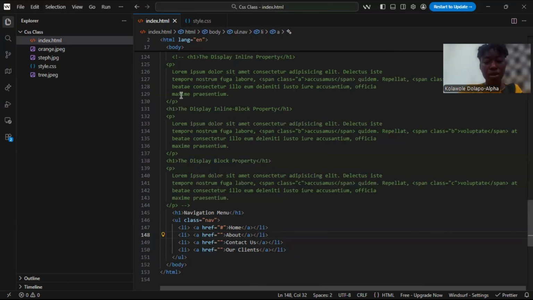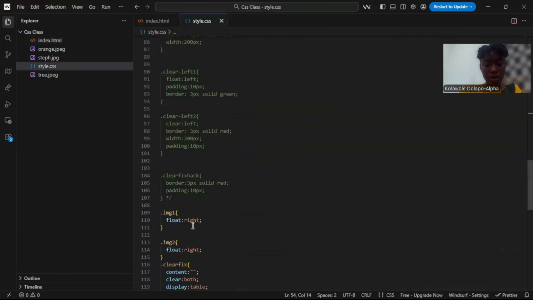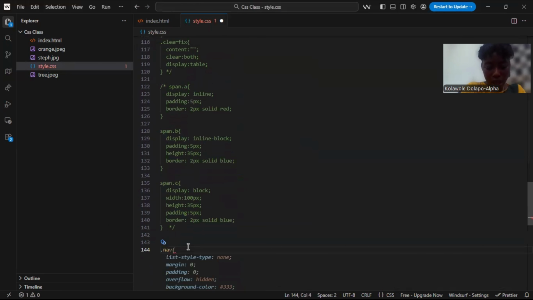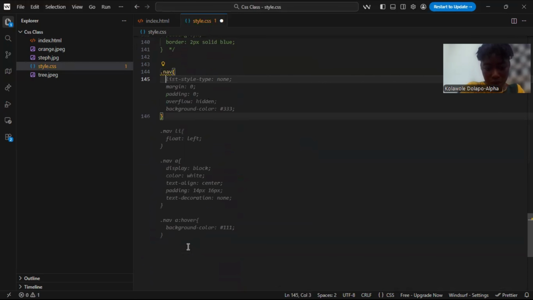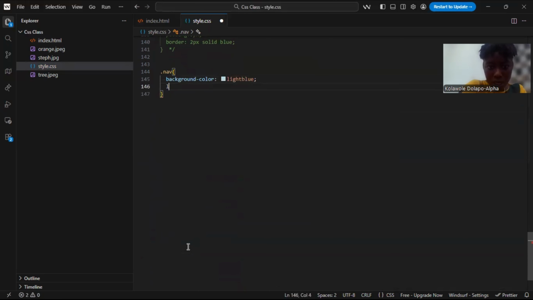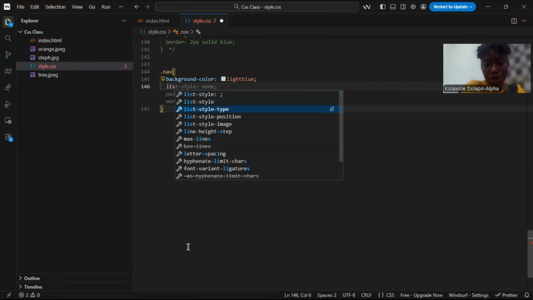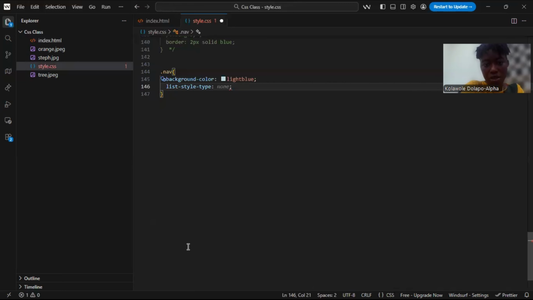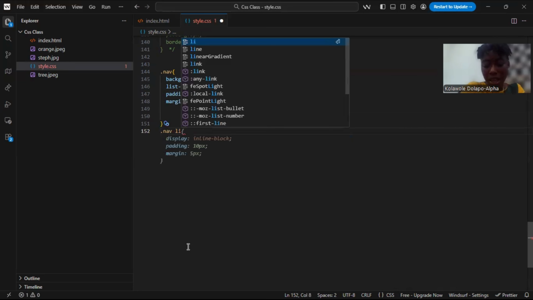Now let's style our UL. Okay, so now we'll say .nav, and inside our .nav, we would say background color should be light blue. We want our list style type to be none. Then we also want our margin to be 0. Then the next thing we're going to style is our nav list, that is everything inside.